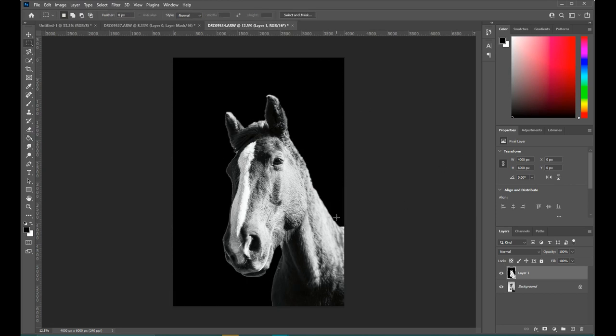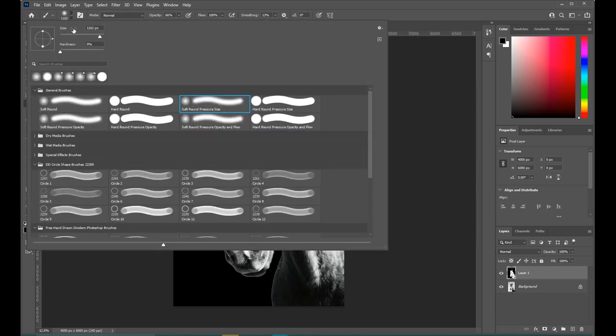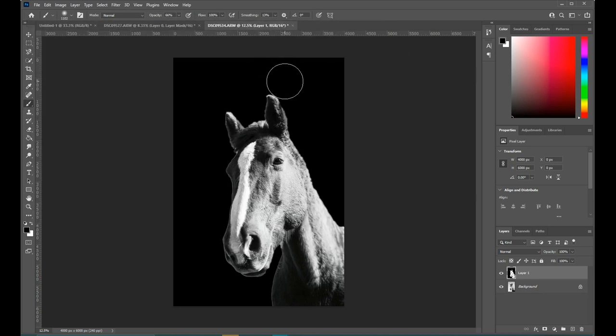And I'm going to want to go and clean up the edges. The first way that I clean up my edges is I make my brush nice and big, not very opaque, like 60%, very soft. And then I can go in and get the areas that I know I want to have brushed a little bit and kind of fading into the black.